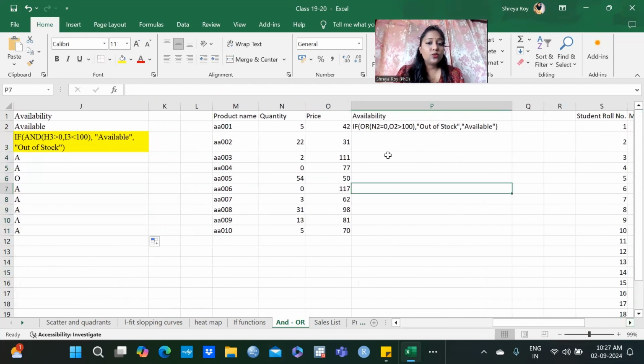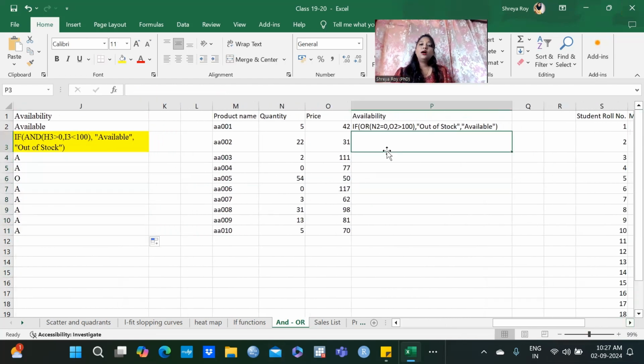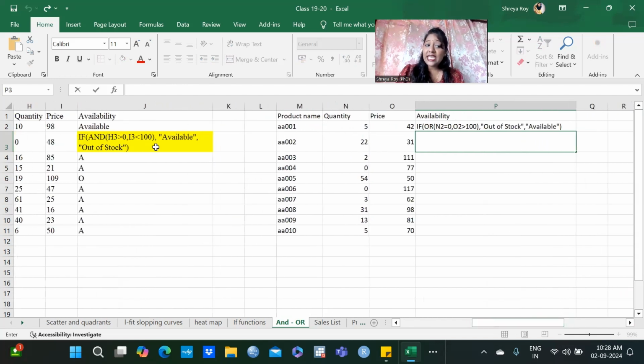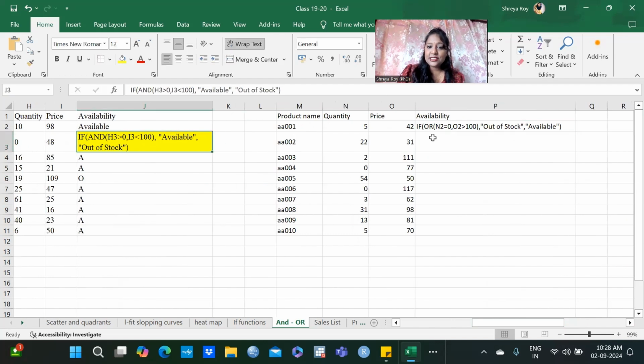Okay. So now we are moving to if or functions. So the same thing can be written in different ways, which I have been saying since the start of this lecture. So here the question is if the quantity is equal to 0 or the price is greater than 100, mark it as out of stock, otherwise mark it as available. Now, it is the same question as this one. There is no difference in the two.